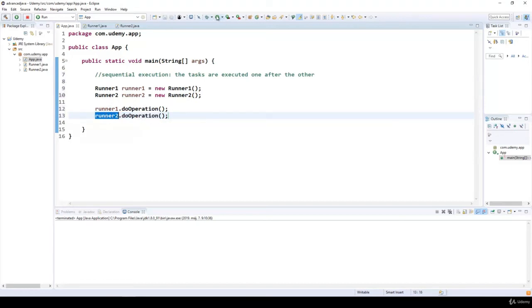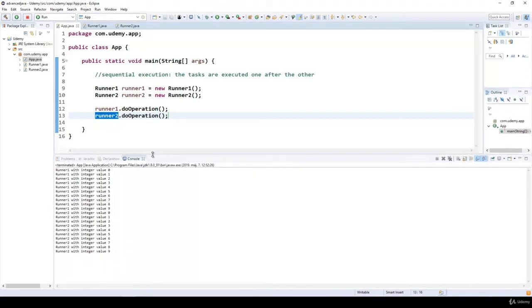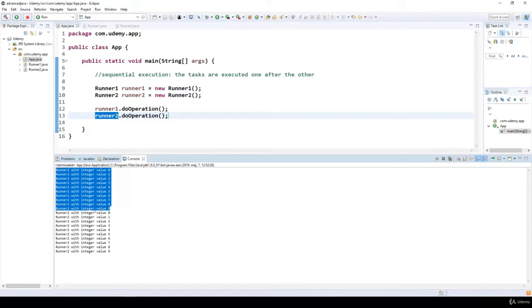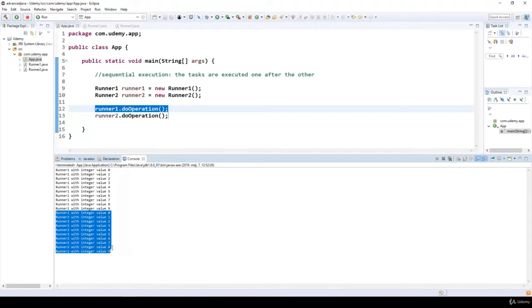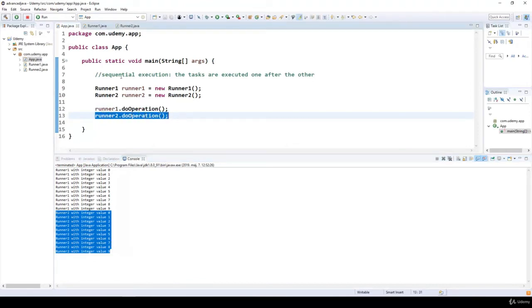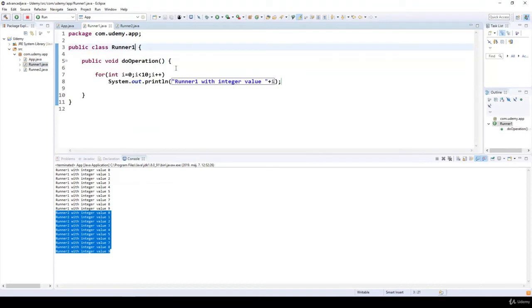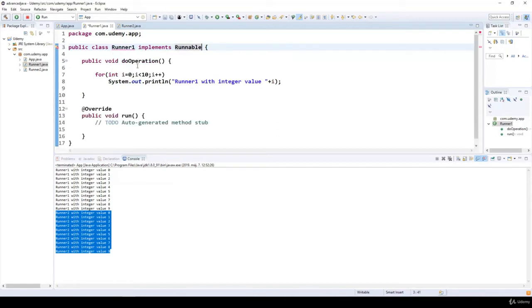So if I save and run it, runner1 with integer value 0, 1, 2, 3, 4, 5, 6 up to 9. These are the operations as far as the first runner is concerned, and these are the operations as far as the second runner is concerned. So this is called sequential execution, where the tasks are executed one after the other. Is it possible to do both operations at the same time, so in a concurrent manner? Of course, this is what we have been talking about, that we have to implement the runnable interface, and the runnable interface has the run method.